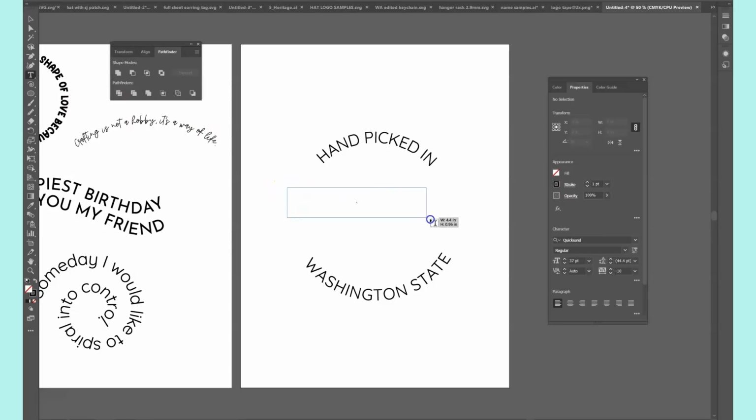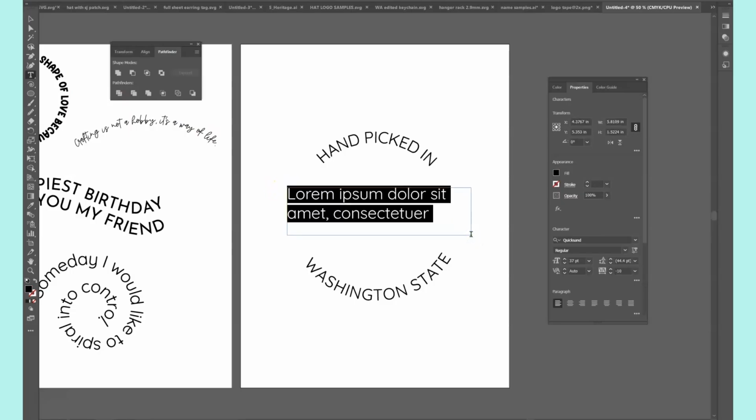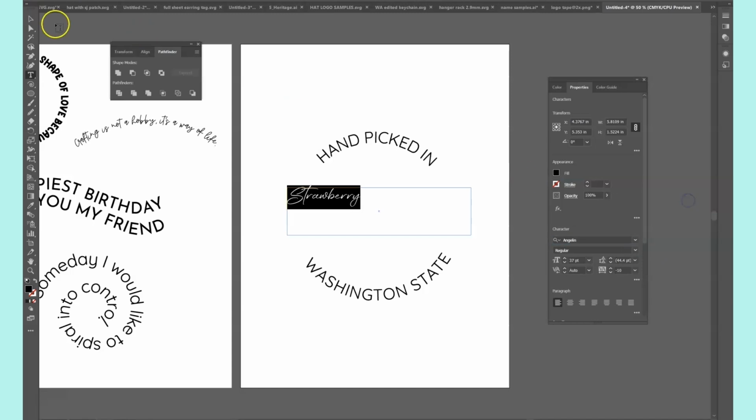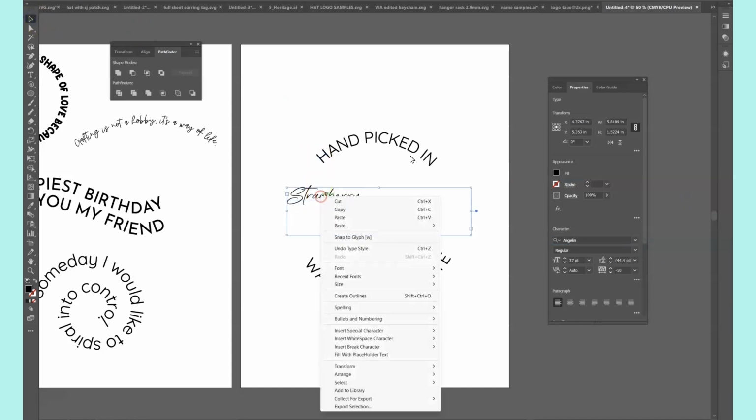And now I'm going to write in my center text. So I'm going to type strawberry. I'm going to change the text to Angeline. You could use any kind of script font that you like. I'm going to change it to an outline right now. That'll make it easier to resize and position.